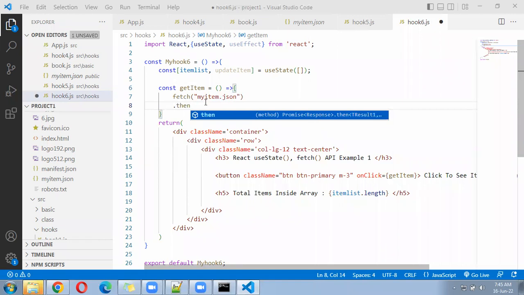So then is a promise function. What is the responsibility of the then function? The responsibility of the then function is to capture the response. After the request is sent by the fetch function, whichever response comes from there will get captured by a promise function, and the promise function is called the then function.